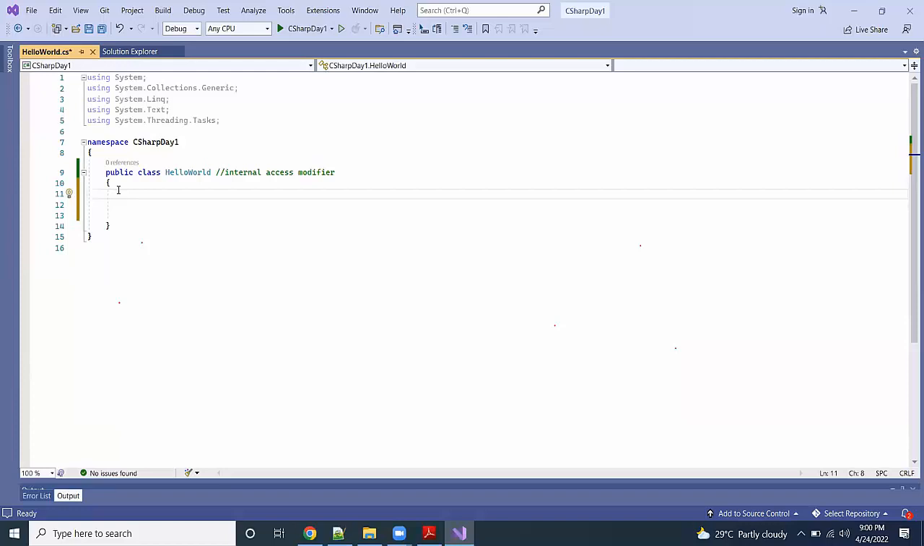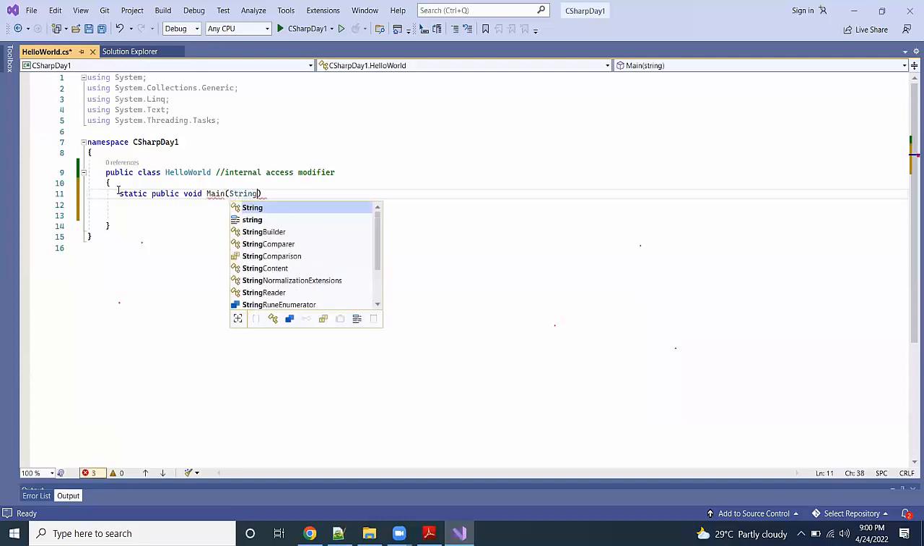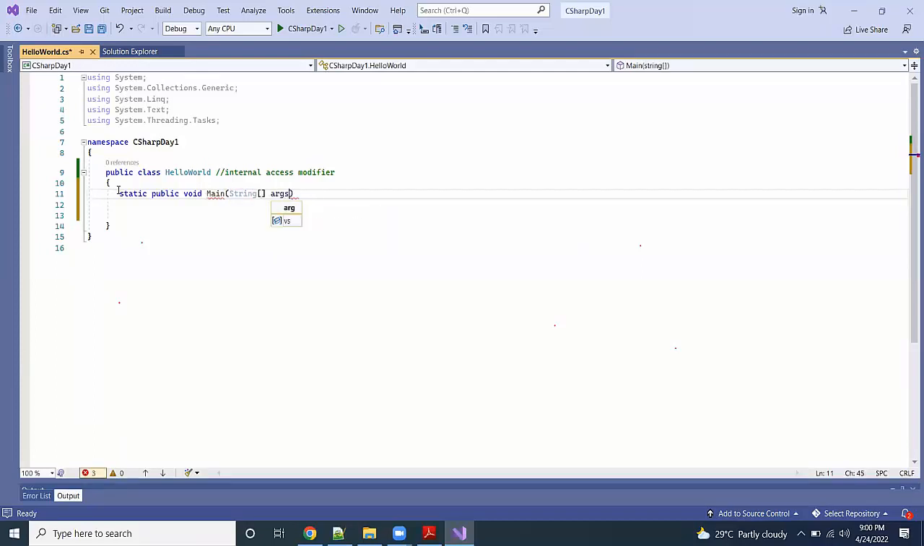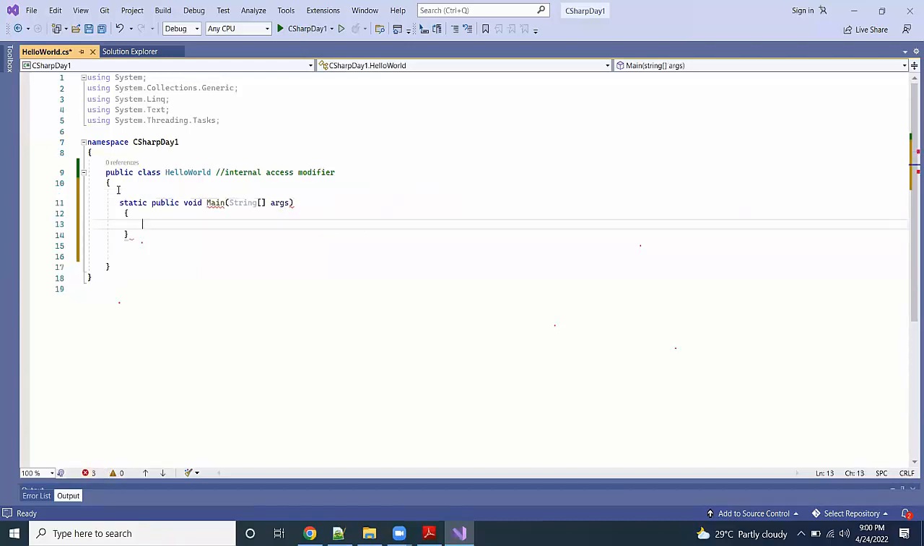The syntax for that is static public, or you can say public static, it's fine. But in C# we use static public. Void is nothing but the return type of this main method, main, and then I'll say string array arguments and the curly braces. So this is going to be our execution, means our execution will start from the main method.